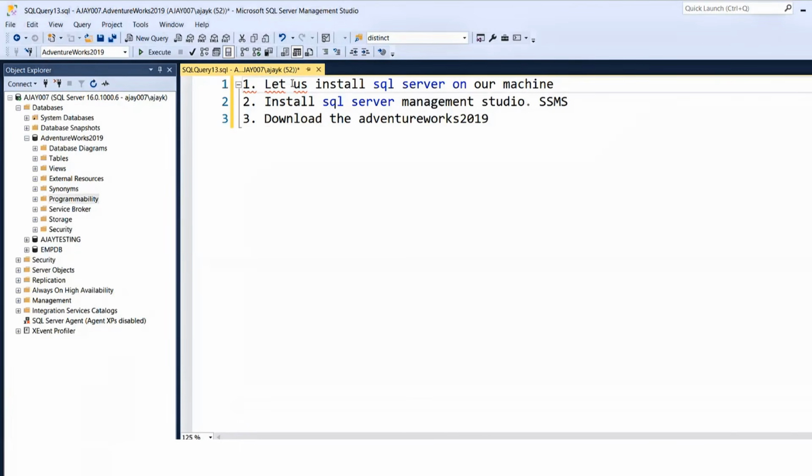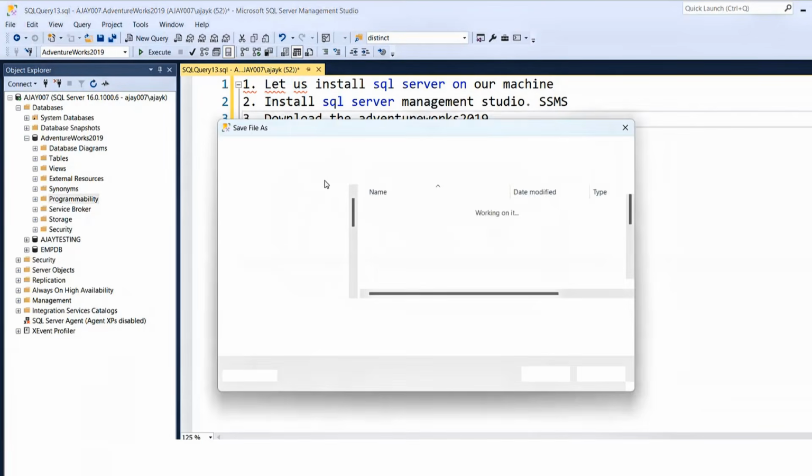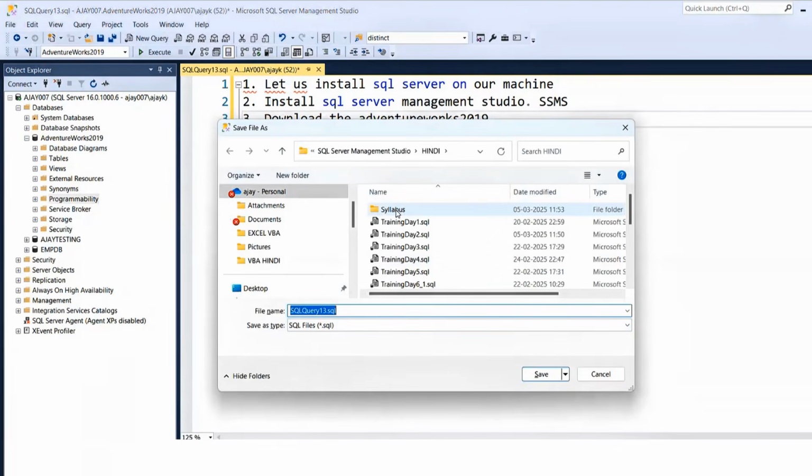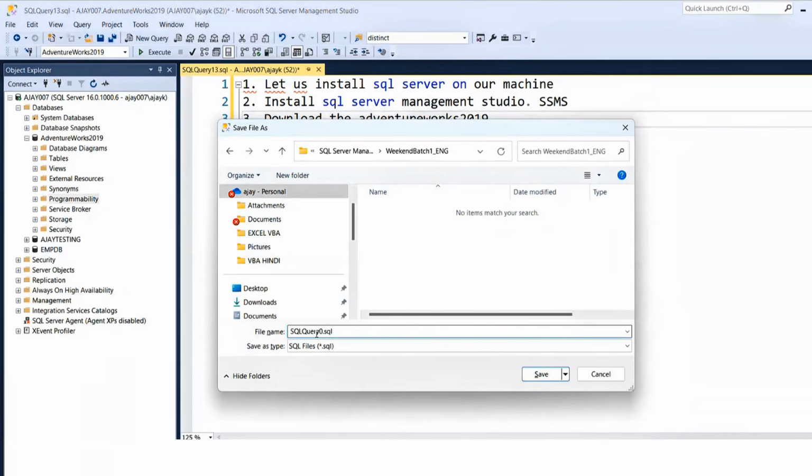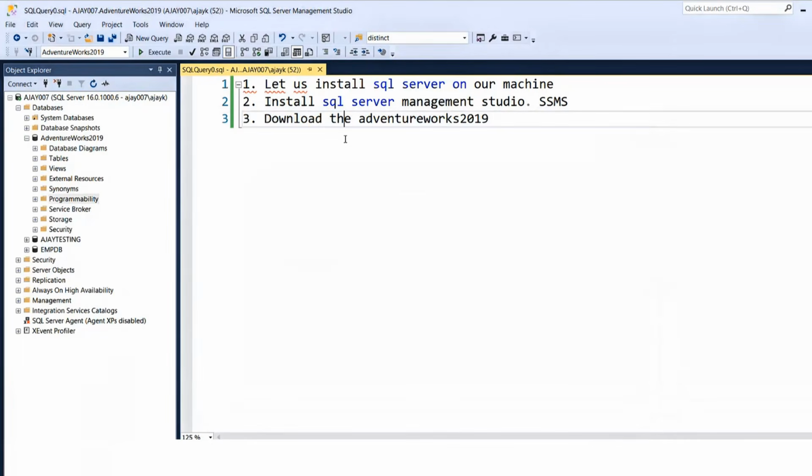And let me just show you the steps because see, I have already got everything installed. So let me just save this first of all. I'm going to save this SQL query 0. Just say Control S and you can save this. Okay. Wherever your system, when you're going to download the things, this will give you the path. Okay. So first of all, let's go through these things.